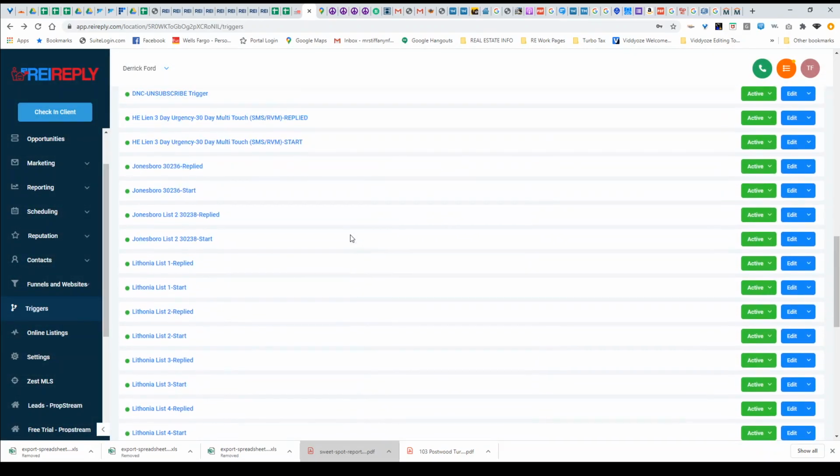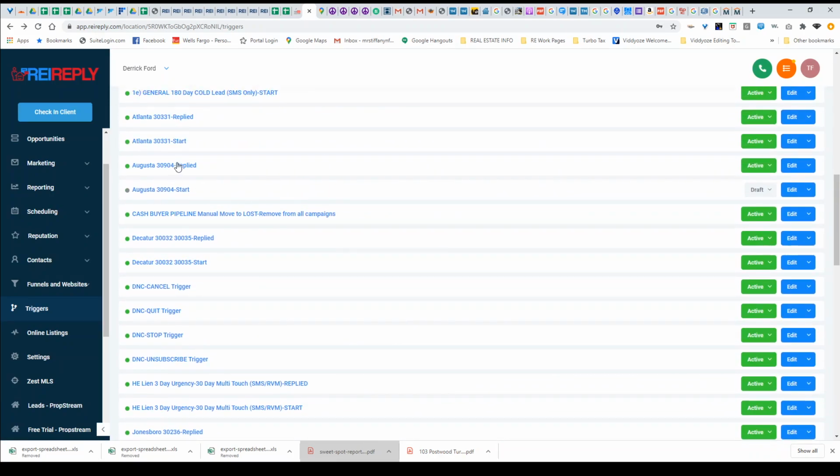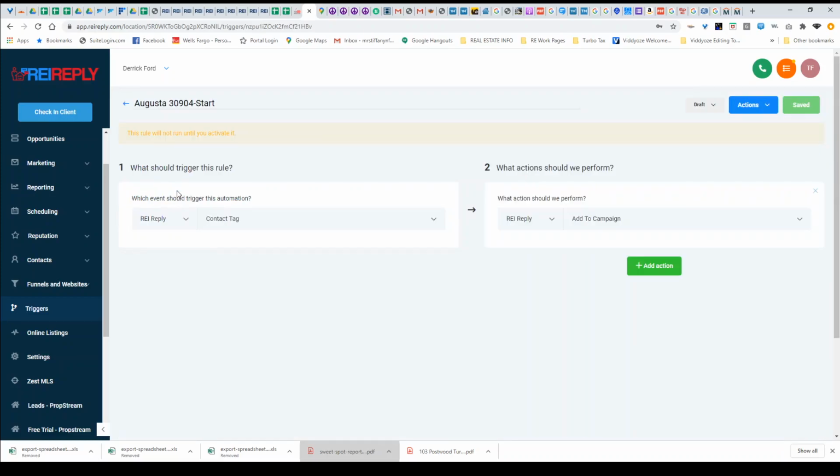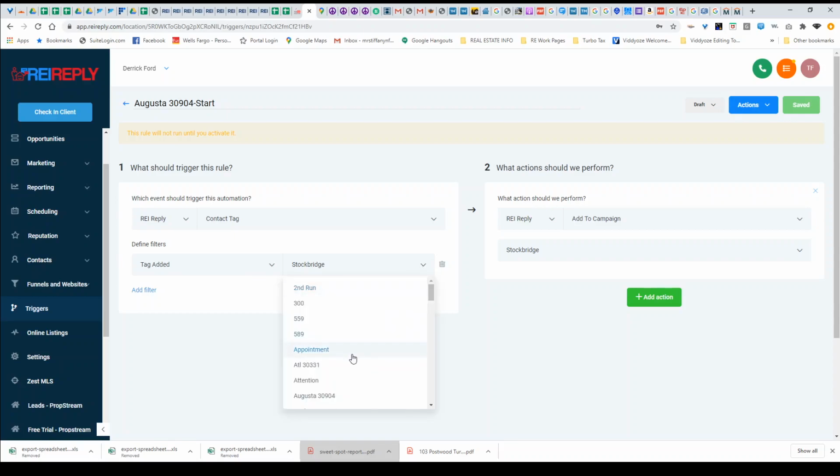And again, I'll go back up to the top, make sure that it's in there, which it is, still on draft mode. So I'll click on that. And so this is what's going to trigger the campaign to start. We have to make sure of the tag that's added. This is the tag that's going to be associated with the contacts that you put in. So we're going to change it to the new one that I put in settings, which was the Augusta.